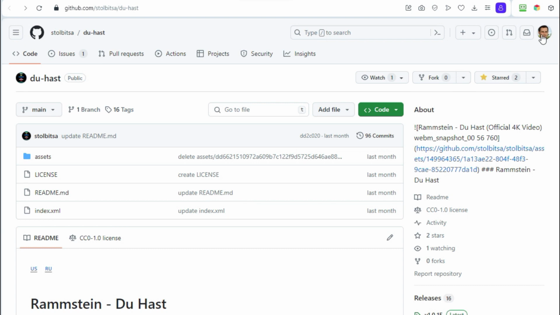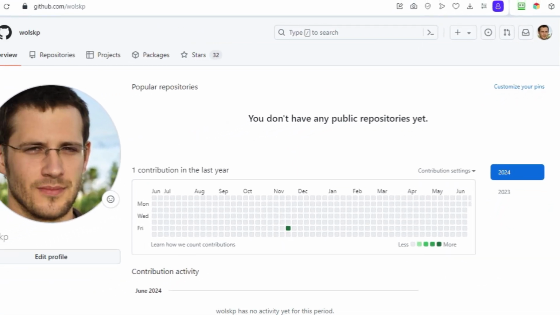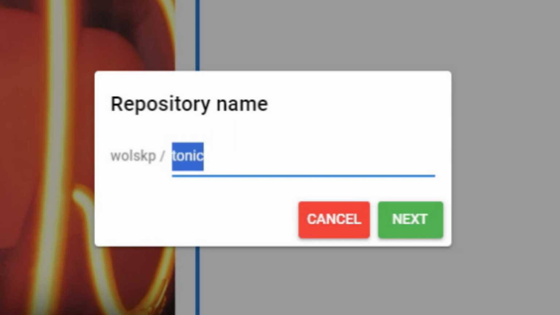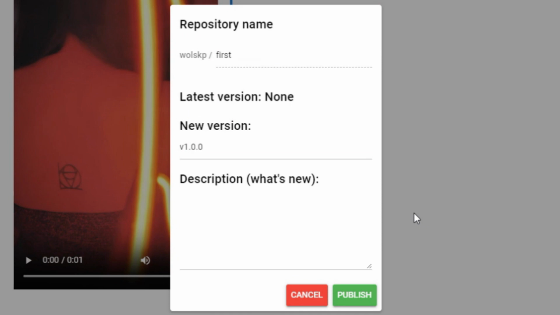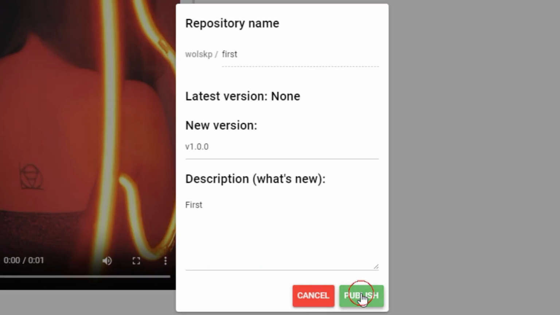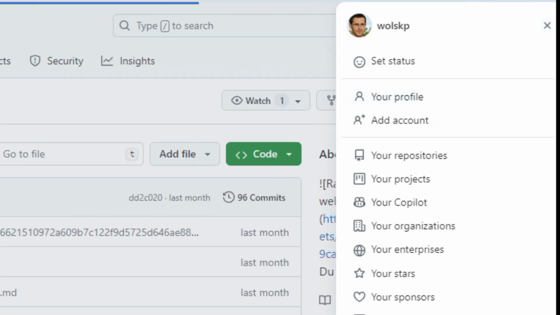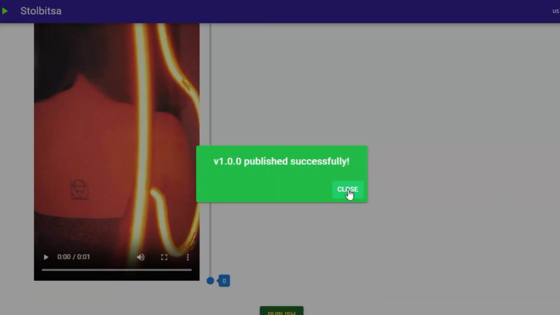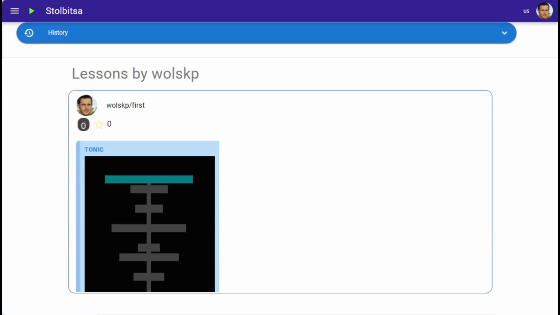If you visit your GitHub profile page, you'll see that you don't have any public repositories yet. After you press the Publish button, you have to enter repository name. Let's call this lesson first. We are publishing the initial version of the lesson. You can leave the description blank, or you may write something. If you visit your GitHub profile again, you'll now see that you have one public repository. And now you have one lesson on your profile page.